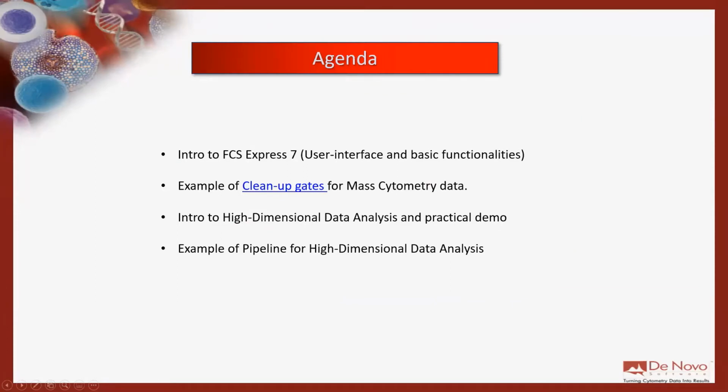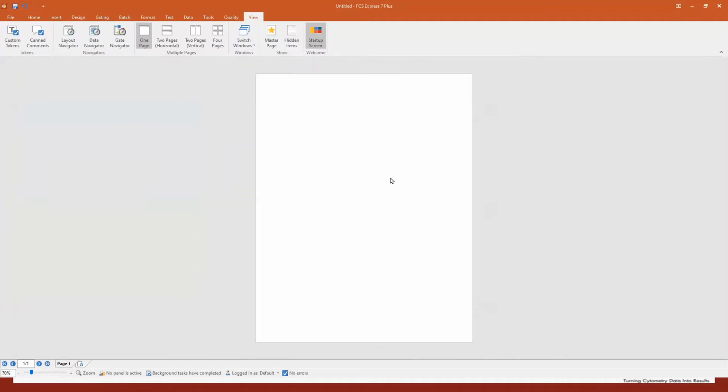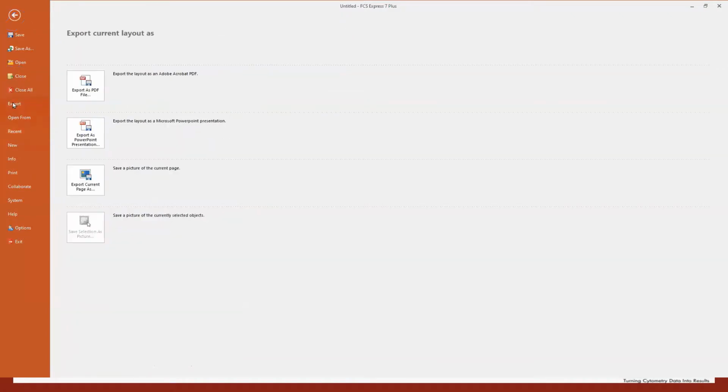Okay, so let me open a new page, a new layout. So this is a blank, empty, clean layout of FCS Express. You have the ribbon bar at the top, as you can see here, and the ribbon bar is really a copy of what you have in PowerPoint. You see it's subdivided in different tabs. If I open the File tab, the first one on the left, you will see that it's really similar to PowerPoint. So you can open, you can close, you can export.